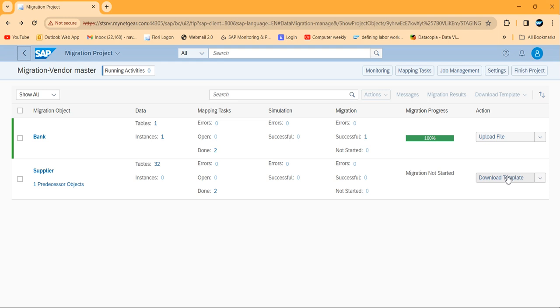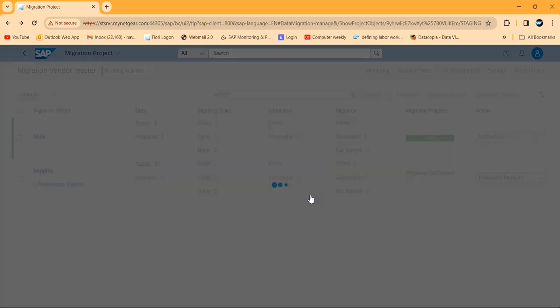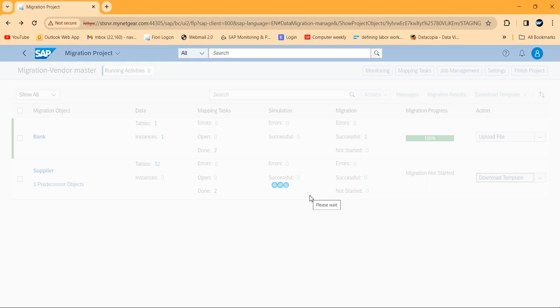I'll just show you that. Again, we cannot fill all these 32 tables, that would be too difficult, but I'll show you how it will be. Maybe something different is coming, so I cannot even show, right? The same thing you will be getting. Okay, download template. Now we'll be getting a template.